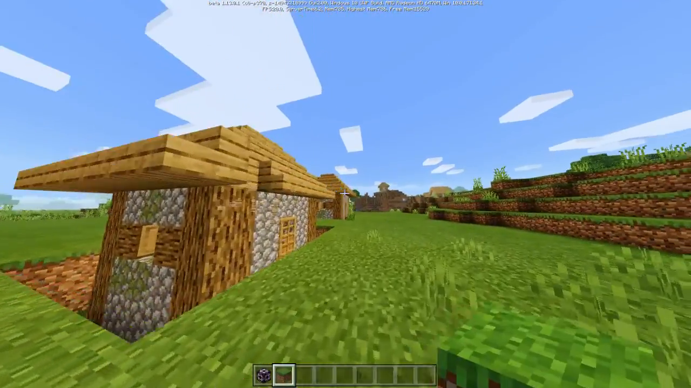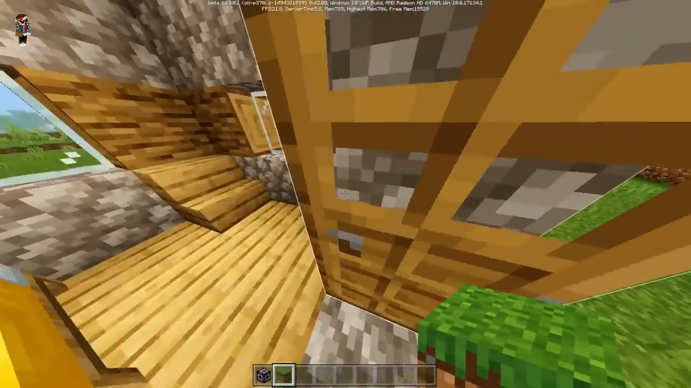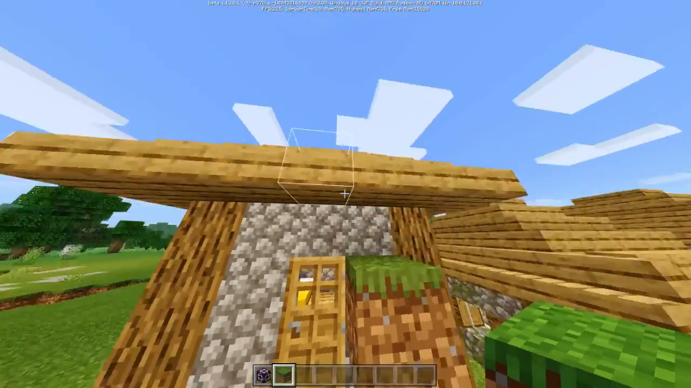As you can see, I tried it many times, it did not work before, so now it's working. So this is the house. Don't place a grass block then.